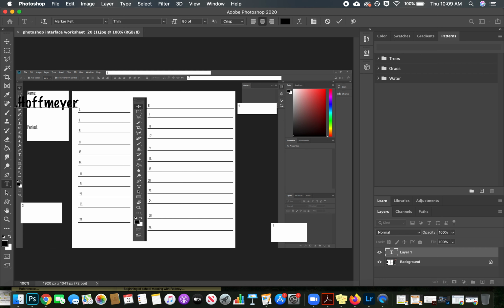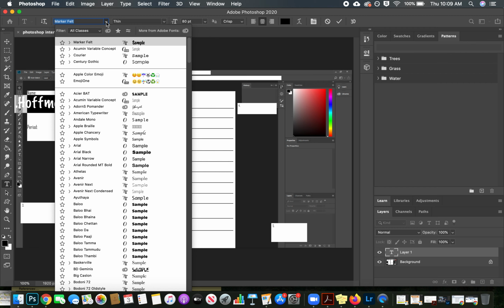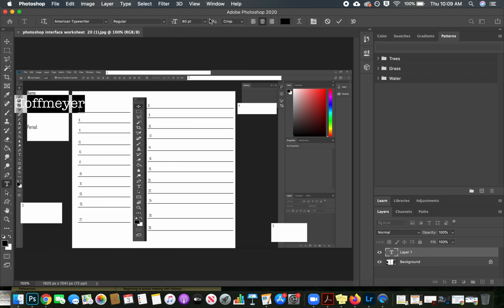And you'll notice that my font is kind of too big. So just like in a Word document or a Google Doc, when I have the type tool up here, I can change the font type, so you can play around and use whatever font you want. So I'll do this typewriter. I'm going to change the font size because it's way too big. Let me get the beginning of my name as well.